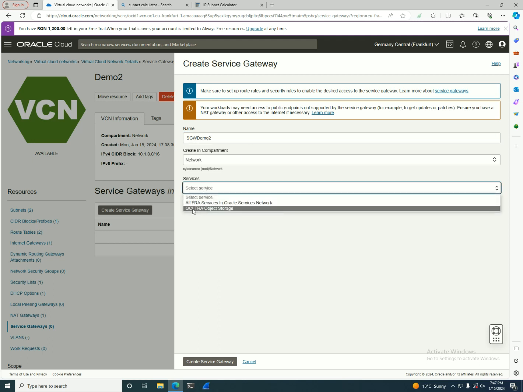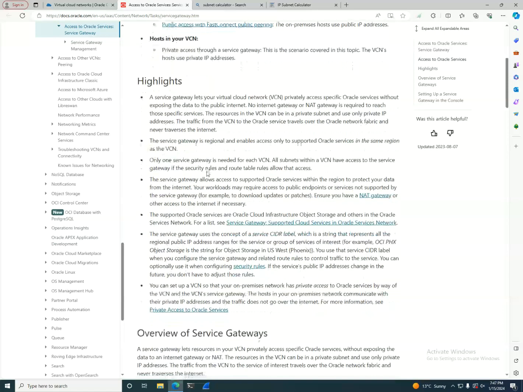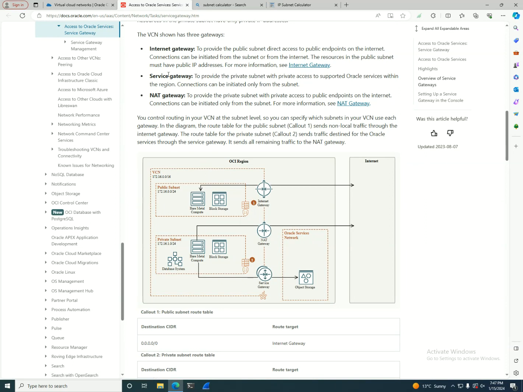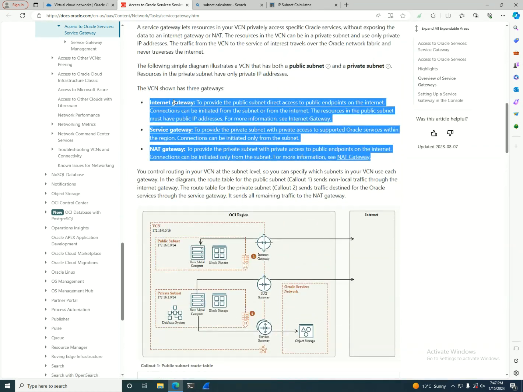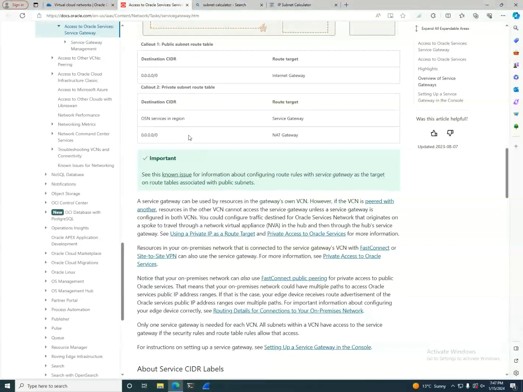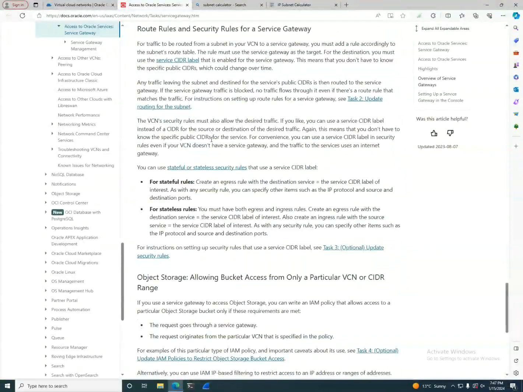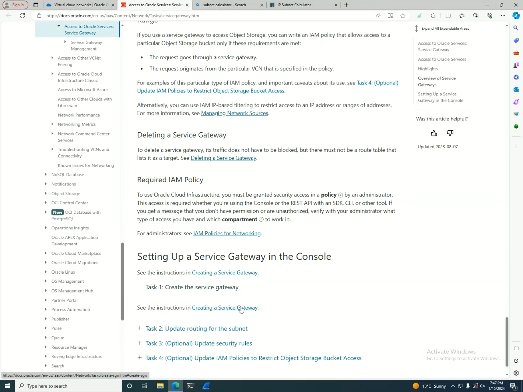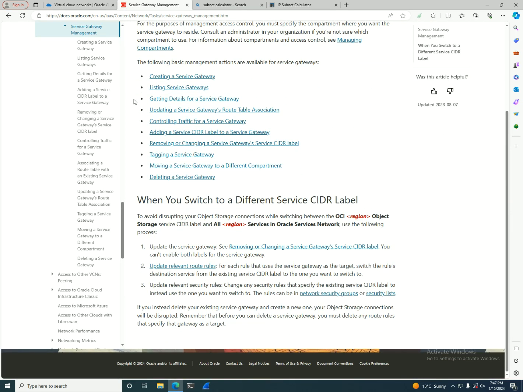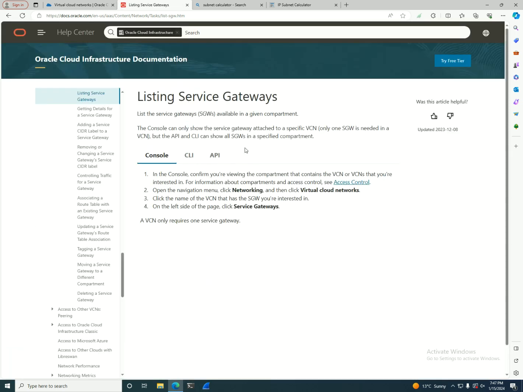And the services are not only OCI Frankfurt Object Storage, but all Frankfurt services that can be used with the Oracle Services Network. If you click on Help and go to Service Gateway, on the Service Gateway page you'll be able to understand which services you can access and the differences between all of these VCN gateways: Internet Gateway, Service Gateway, and NAT Gateway. At the end there should be a link showing which services are available using Service Gateway. In Service Gateway Management, we can look at different service gateways.